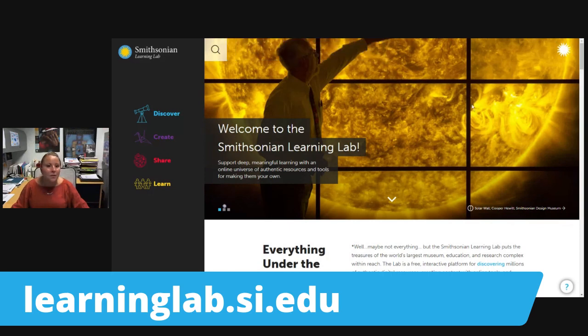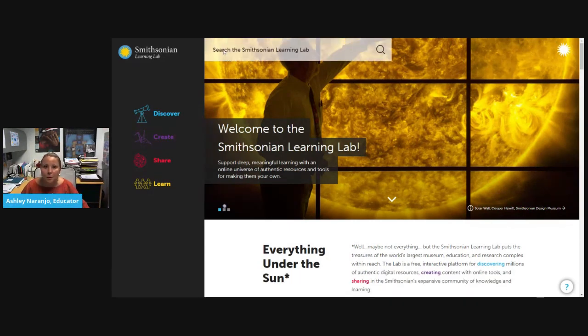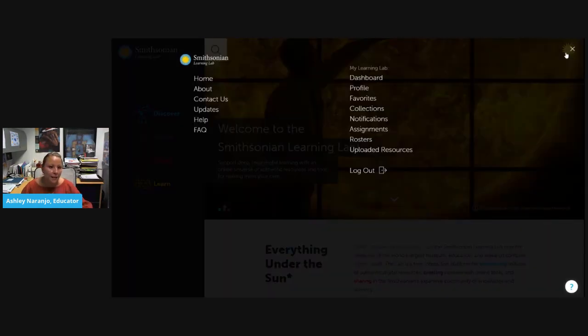The other thing I wanted to point out, in addition to this search bar, is in the top right, there's a Smithsonian sunburst. And when you click on that sunburst, that's really your navigation. So that's how you can tell if you're signed in. Right now I'm signed in. You can tell that because I have the opportunity to log out. But this is also where I can find my own profile.